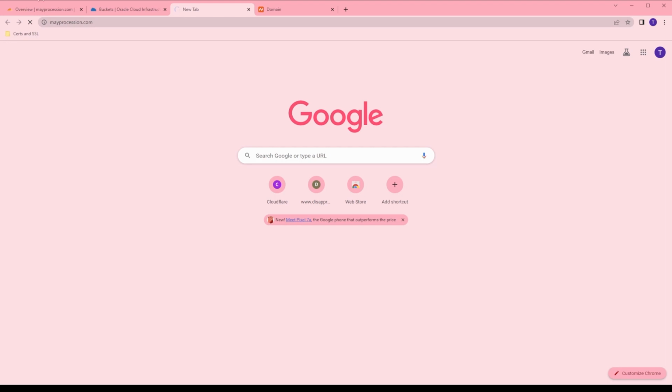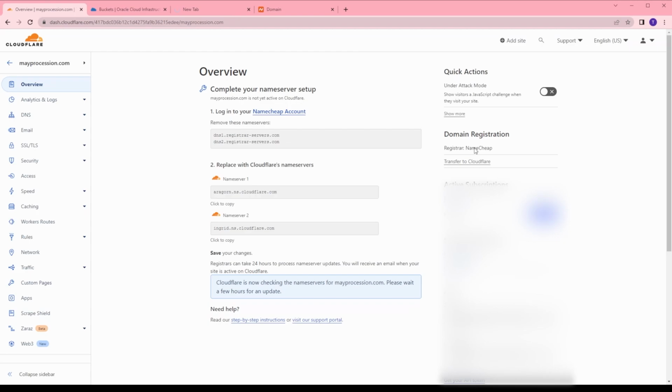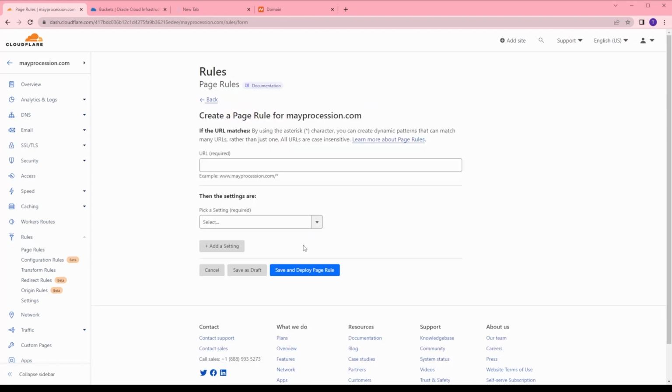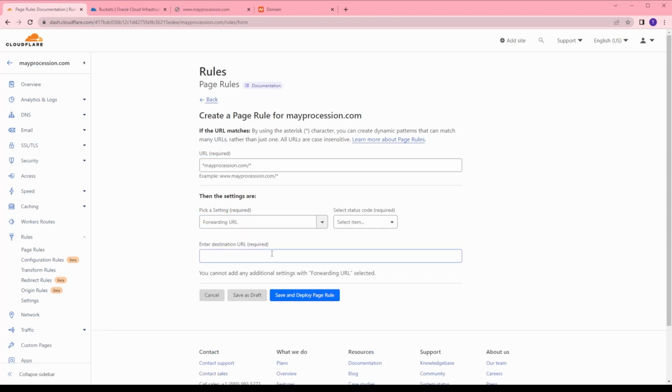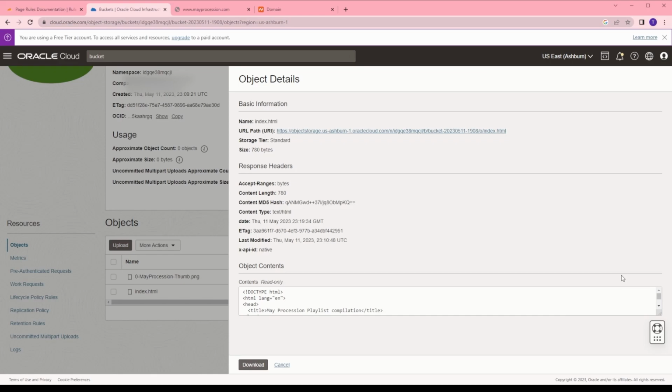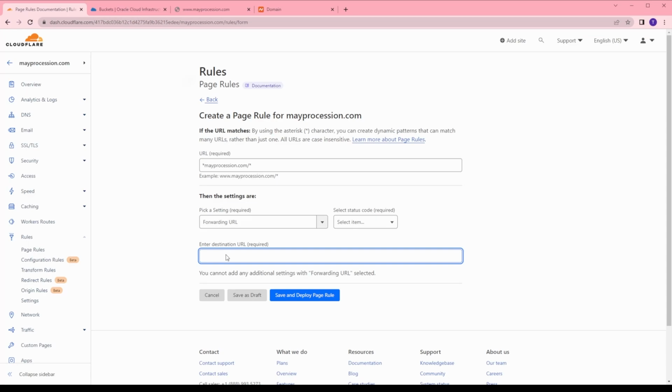But we can go back and work on setting up page rules so that we can actually catch those requests and redirect them properly. This URL pattern is: you start with an asterisk, then you put your domain name, slash, and then another asterisk. Set up a forwarding URL, and then your destination URL is not the name server, but the URL for the object, that last piece.